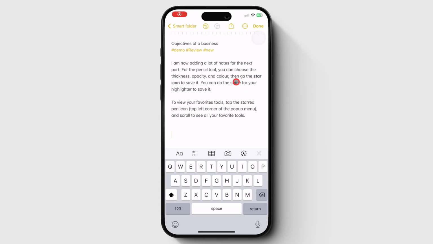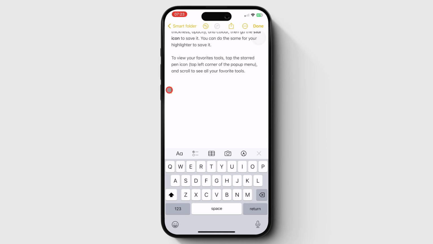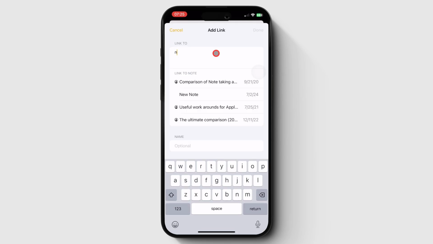You can link your notebooks with each other in Apple Notes. To add a link to a blank space, simply long press it to bring up the pop-up menu. And you can add a link. You can then type to search the notes in the app.